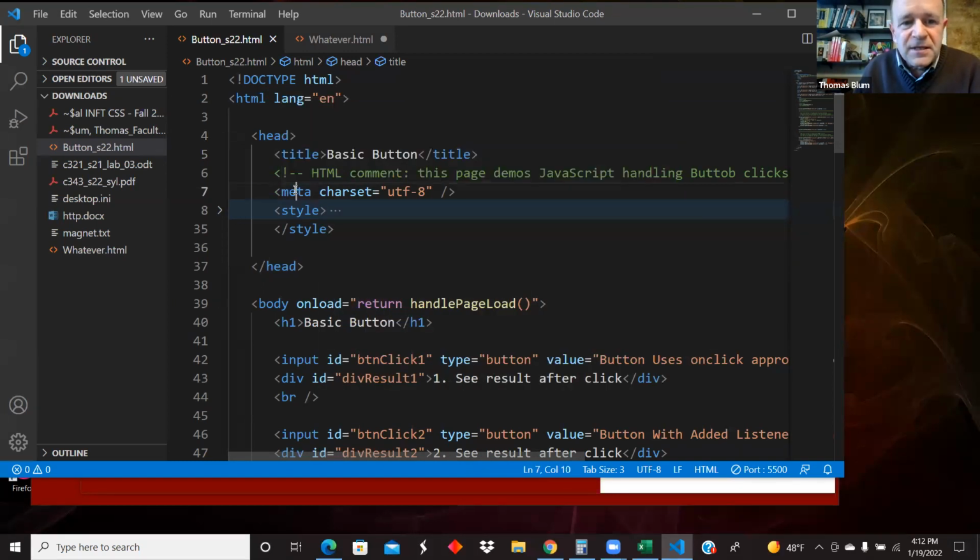There is this meta tag here about the charset. There are lots of meta tags. This one is just about the charset. That's the character set. UTF-8 is sort of like normal characters. So if I were going to write a page that was going to be in Japanese or something, then I would choose a different character set.